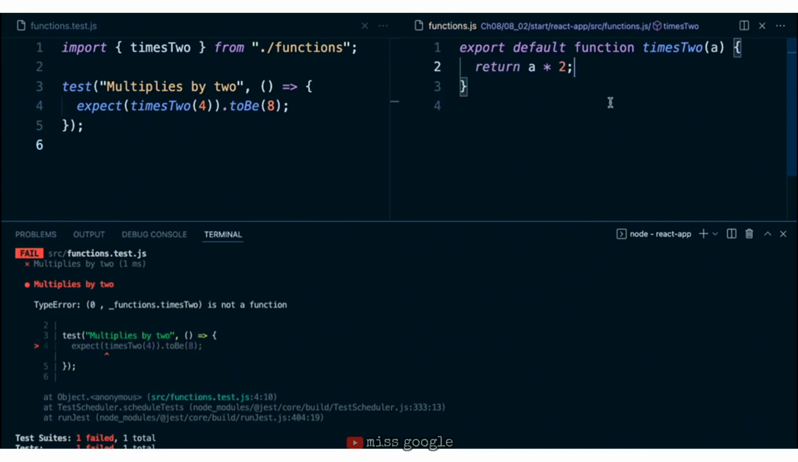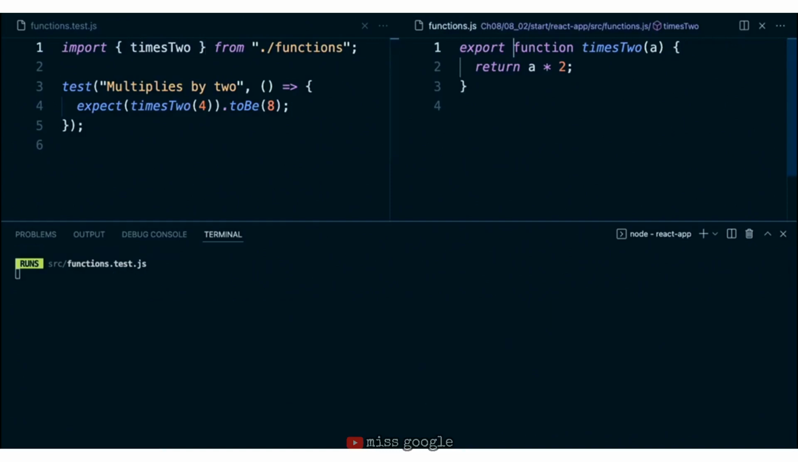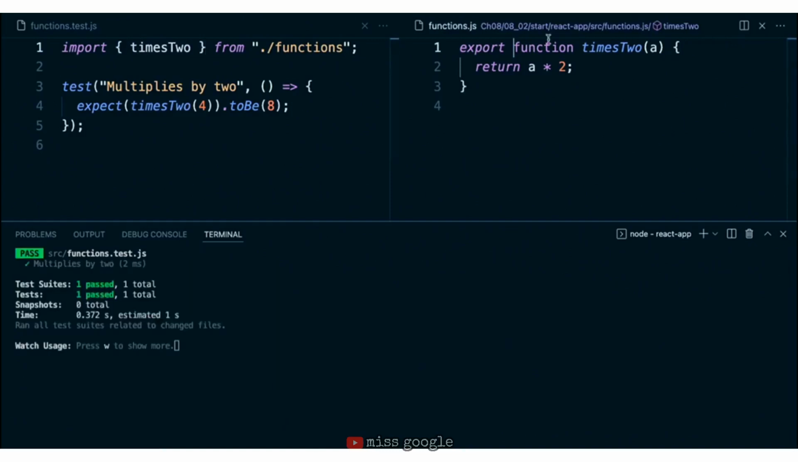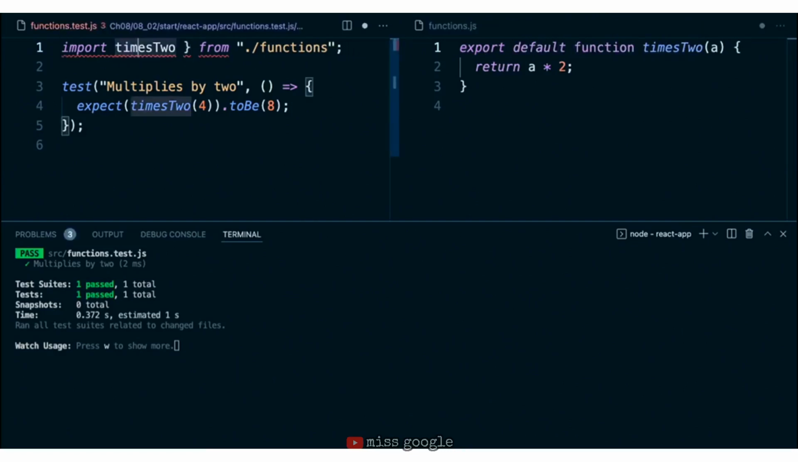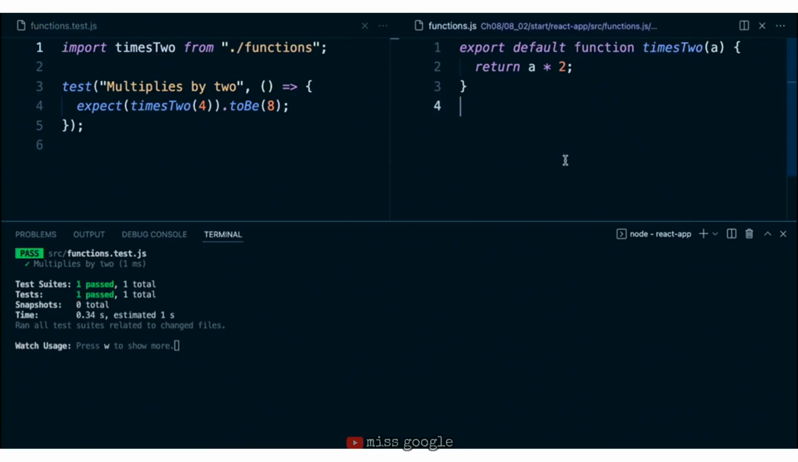Now, if we save this, we're seeing times2 is not a function again, and that's because I've imported it wrong. So what we can do to fix this is you either get rid of default, and then we should see that passing, or you can keep default and then just import this as the module instead of as the function. What's great about this is that by going through the process of testing, we're seeing, hey, some of our code is problematic. We're exporting things incorrectly, and testing will let us know what the problem is.